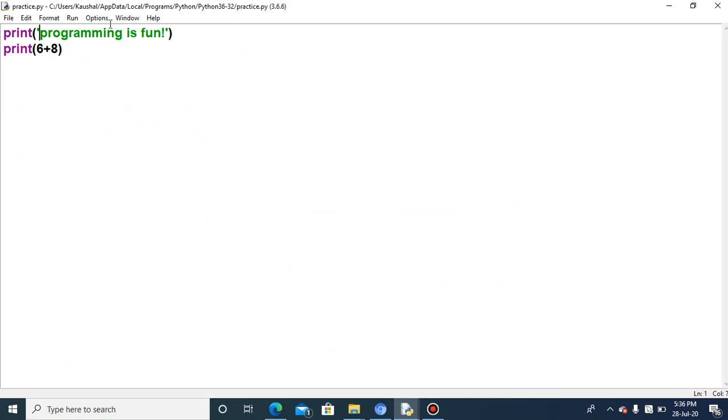This is the privilege of Python, that there is no specific quote for a character or a string. A character will also be stored under single quotes or double quotes, and a string will also be enclosed under single or double quotes. And in the second print I have not used any quotes here. Why? Because I want to see the result. I want to see the manipulation. What is 6 plus 8?